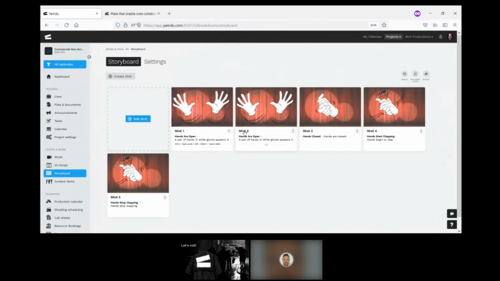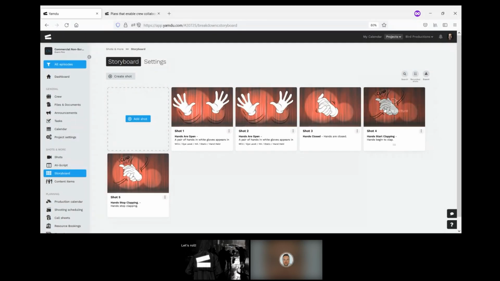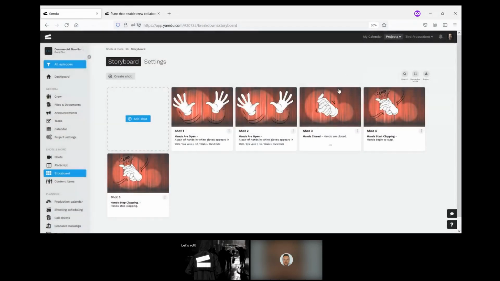So if a client on a commercial project, for example, comes to you and wants a storyboard as soon as possible to get a sense of where things stand, you can create that very easily, and you can export that with your PDF header and with whatever other pieces of information you want displayed when you do that. And I think that's a very important aspect of the system.